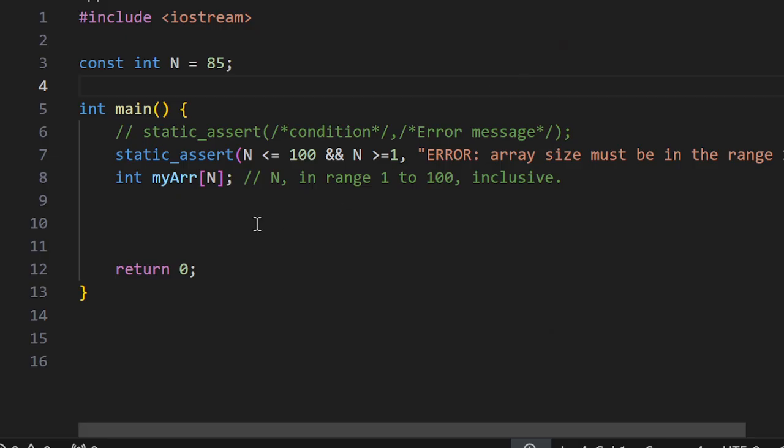After this correction, the static assert tool will evaluate this expression. If it is true, then it will just ignore everything and continue with the next line. If this expression evaluates false, then it will complain and display this error message.